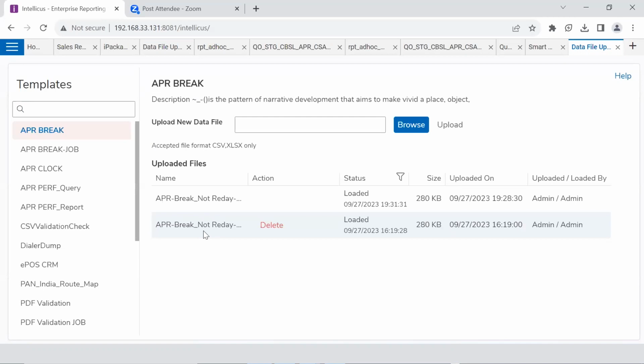And in the same way, we can also delete the CSVs from here. So if we are loading multiple query objects and a user wants to delete the CSVs which we have loaded, we can delete those as well.